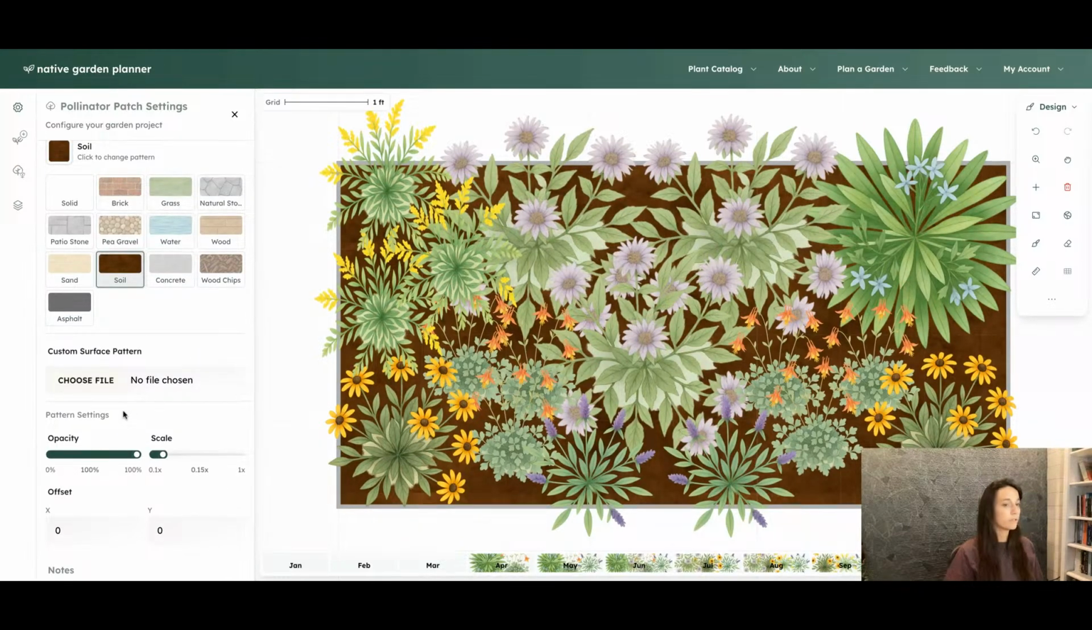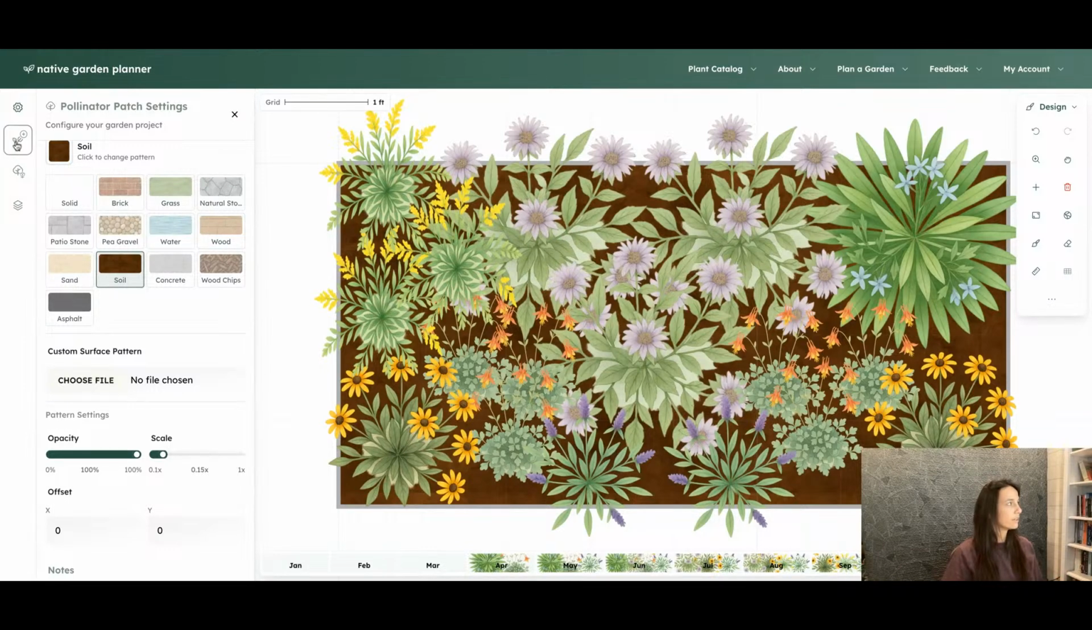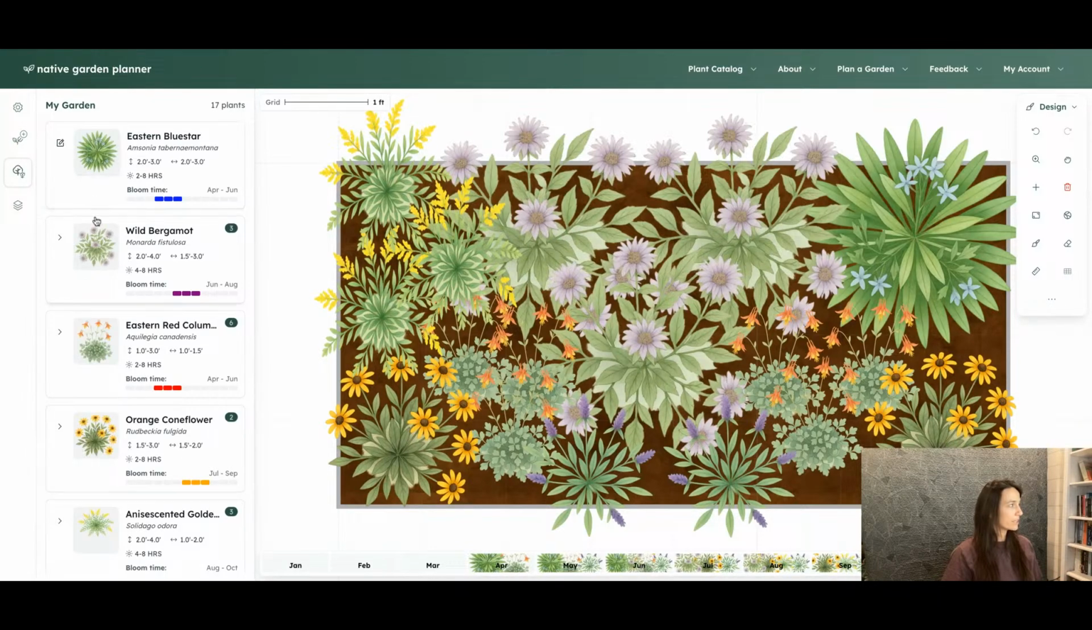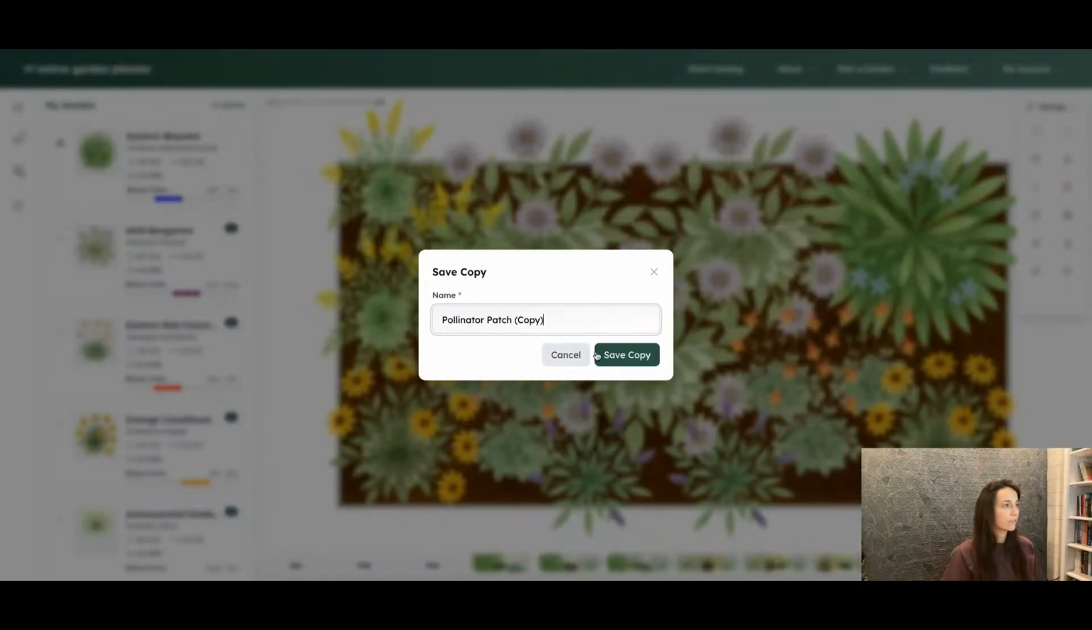If you have a paid subscription, you would also have the ability to upload your own surface pattern. So if you're working with real materials from Home Depot or Lowe's or wherever you get them, you could upload that tile image that they have to see how it would look in your design. Okay, but getting back to our rapid iteration, let's say I want to test a different version of this. Let's call this V2.